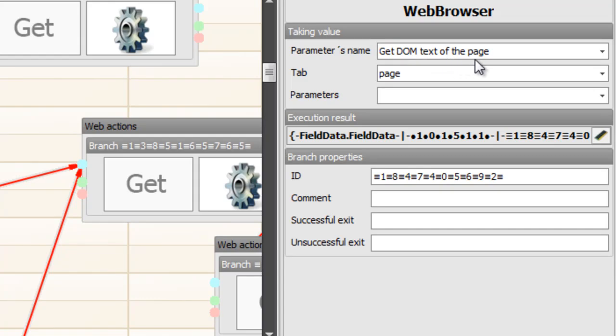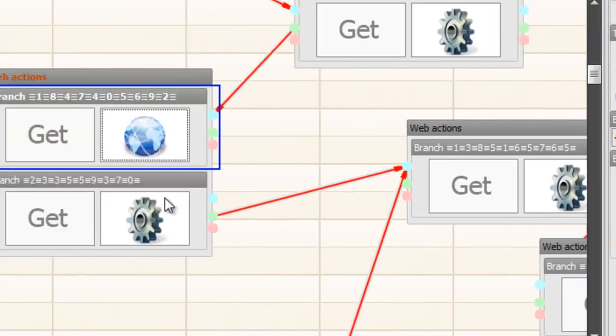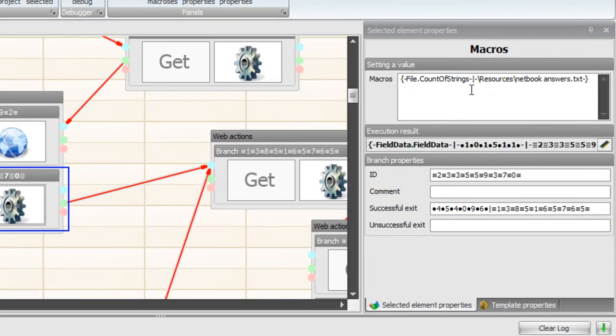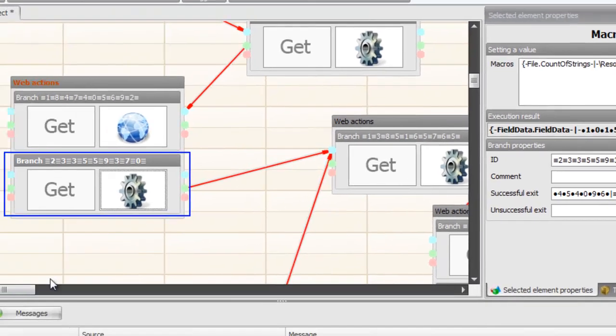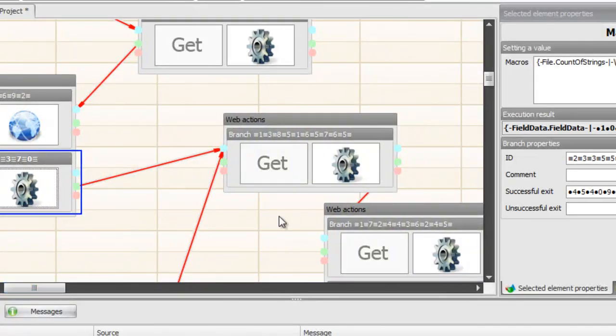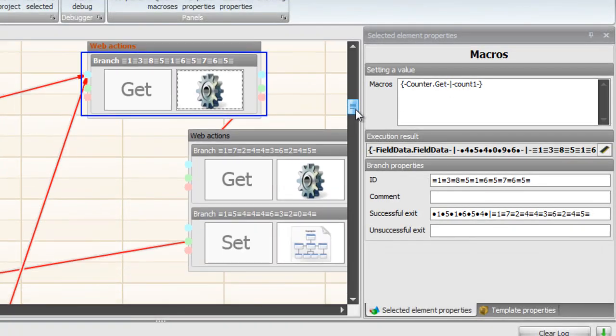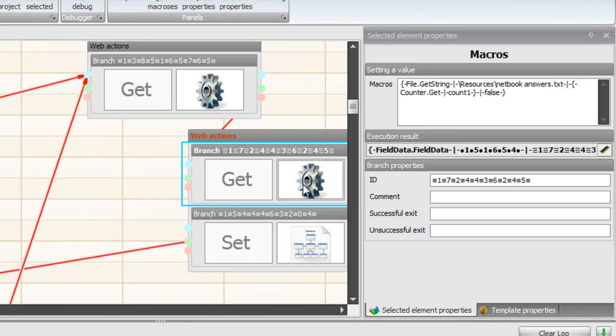So first thing you want to do is you want to make sure you get the DOM text of the page, because we're going to be using a regular expression to check and see if what's in the file matches what's on the page. And we're going to use the file counter strings of the file for our loop to compare and make sure that we run through all the answers, and this way you can do it without deleting them. You want to set your counter, because your counter is going to be what you use to pull the line from the file.